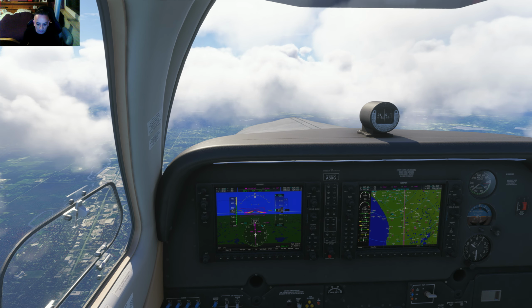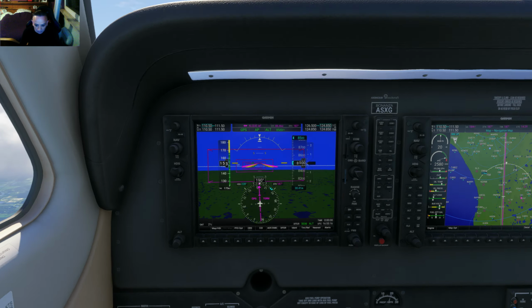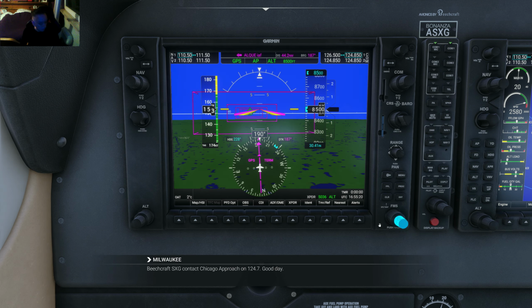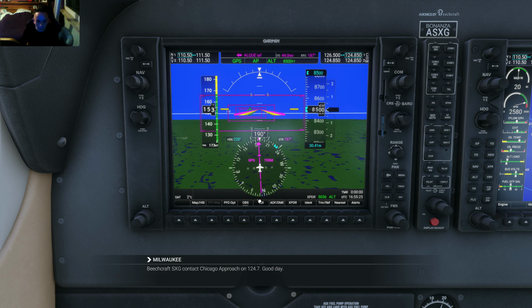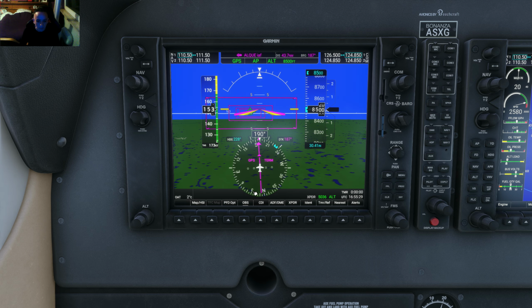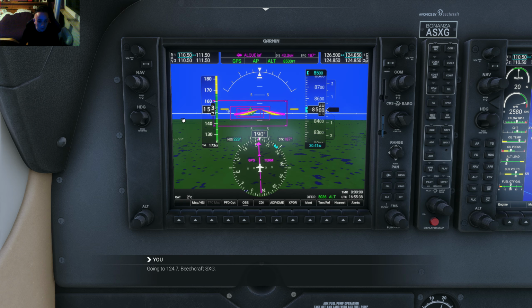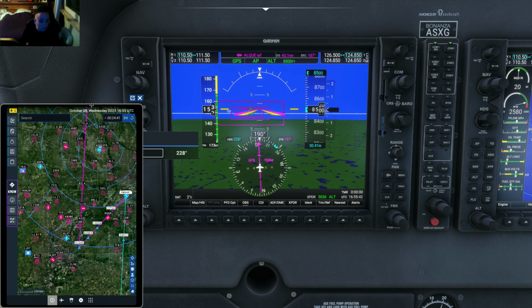Oh, we need to set up the VNav. I didn't ever set it up. That's one thing I always forget. Beechcraft Sierra X-ray Golf, contact Chicago approach on 124.7. Good day. Okay, and I probably have to do this. Going to 124.7. Okay. Beechcraft Sierra X-ray Golf.